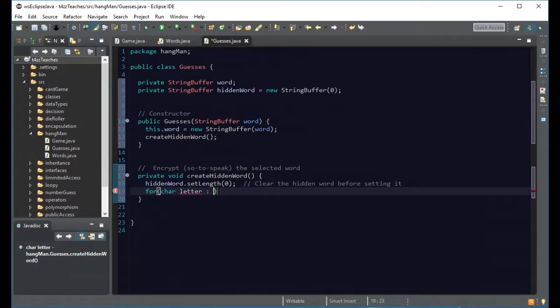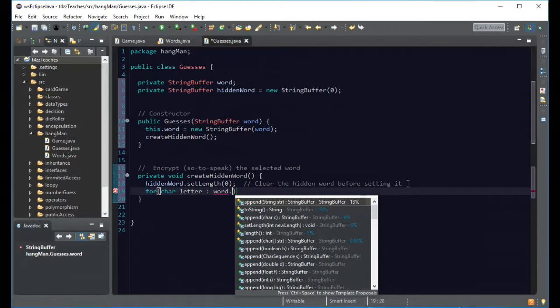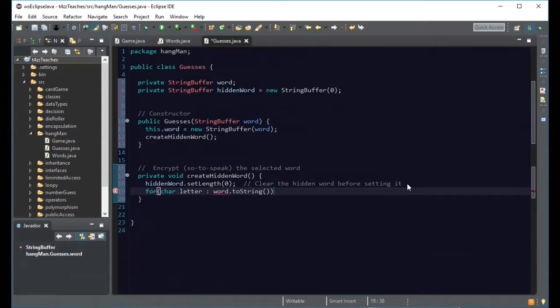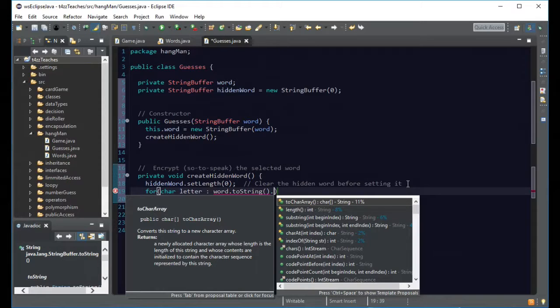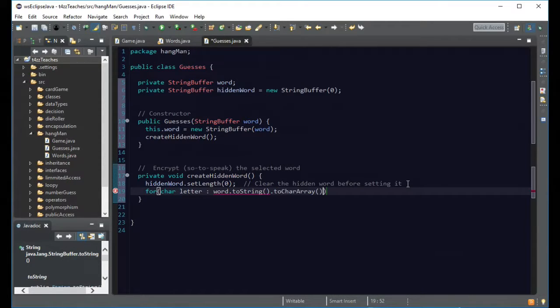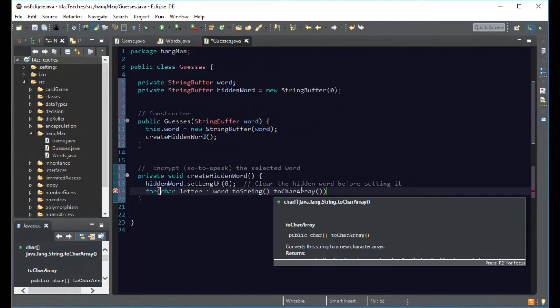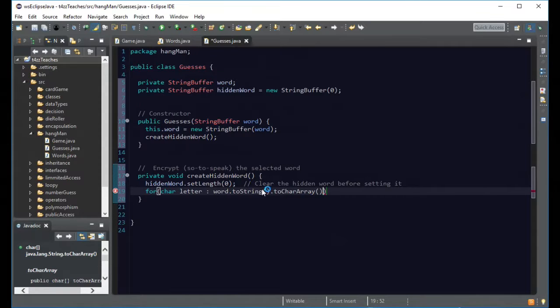So in order to do that, we need to get our word, and we want to convert it to a string, because right now it's a string buffer, and we can't really break it up if it's not a string. So we need to do toString right there, and we also want to do toCharArray, which is that top guy right there. So if we do that, for each loop iteration, it's going to take the letter in whichever element, and it's going to assign it to this. So now we're getting each individual character, and then of course we need to loop.